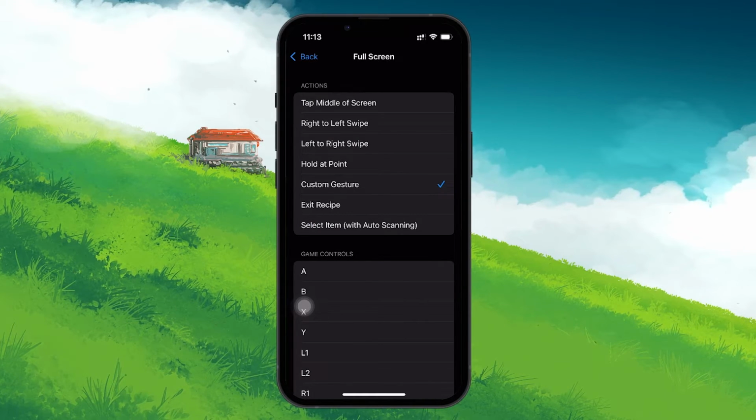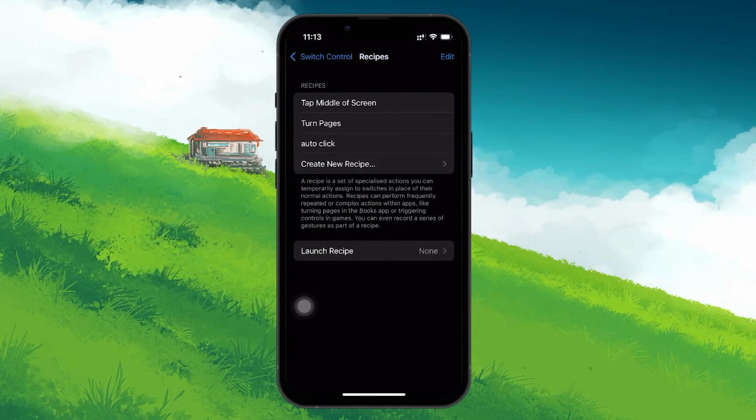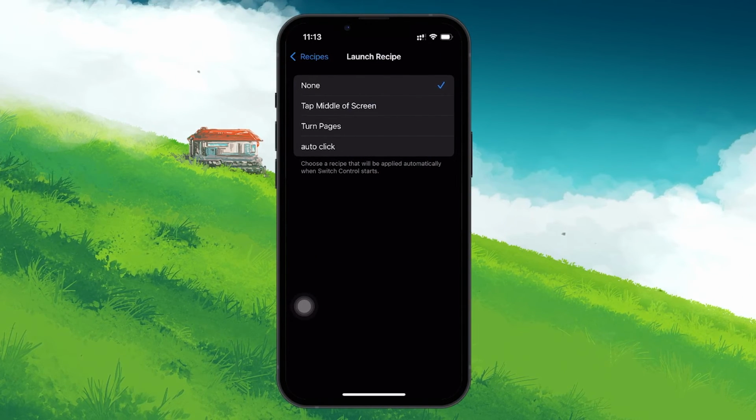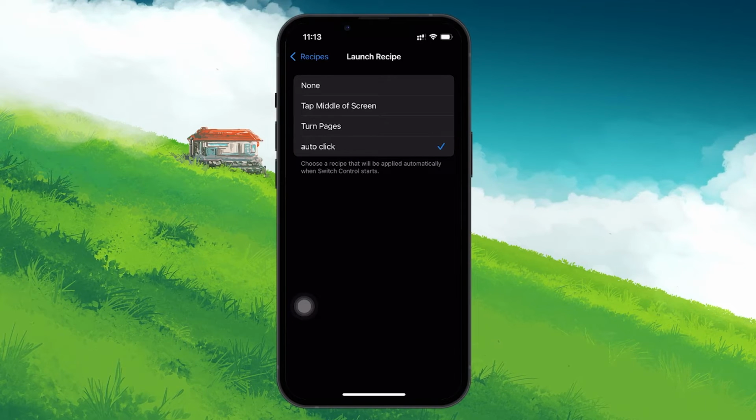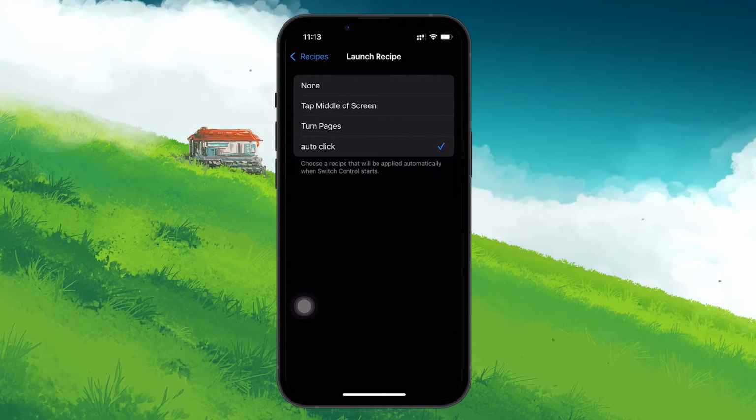Now that your custom gesture is saved, go back to the Recipe section and scroll down to the Launch Recipe option. Select Auto-Clicker from the list. This tells your iPhone to use your custom tap pattern whenever the recipe is activated.